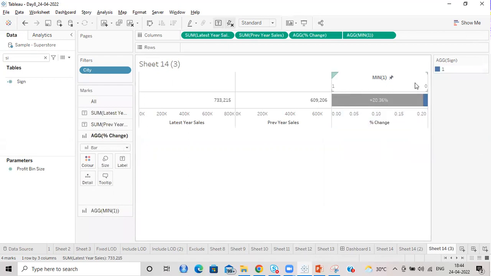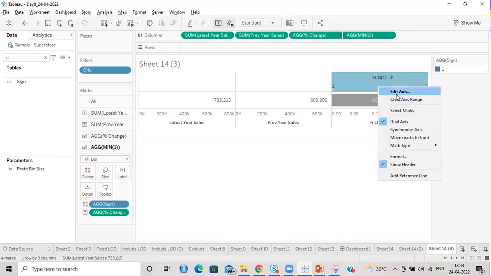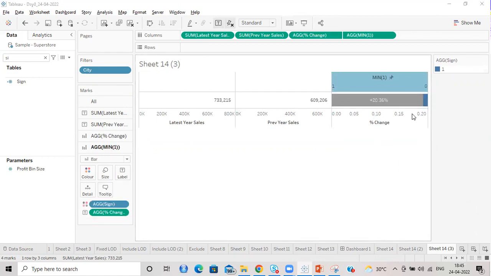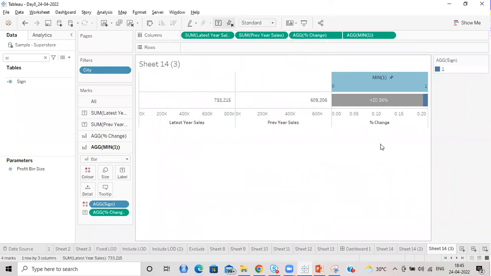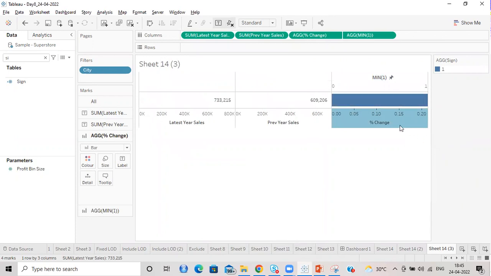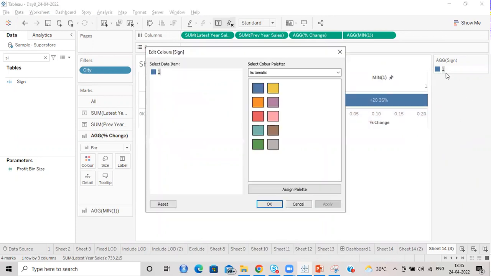That 0 to 1 thing is happening because this is in decimals and the other part is basically in 0 to 1. So that is the reason why it is happening. Edit axis. If I go there, it should not be refreshed. It's coming down. Okay, now this is positive.